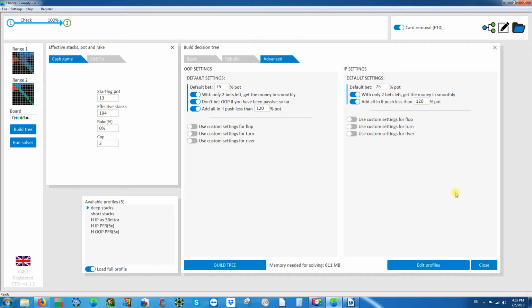And on the right it is for the in position player. And the first thing you'll notice is those things here, default settings. Let's start with the in position player, which is the button. There is this option here, default bet.